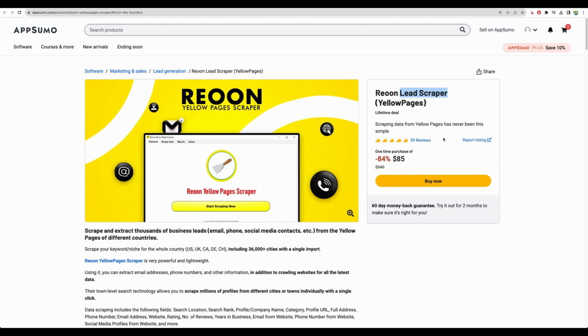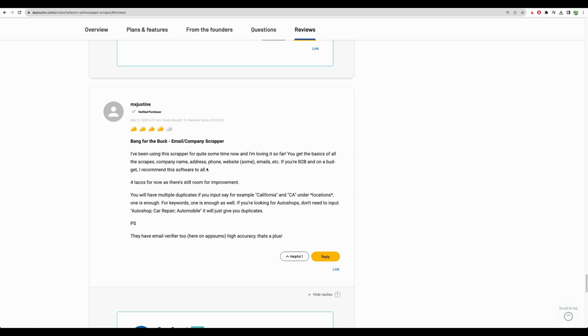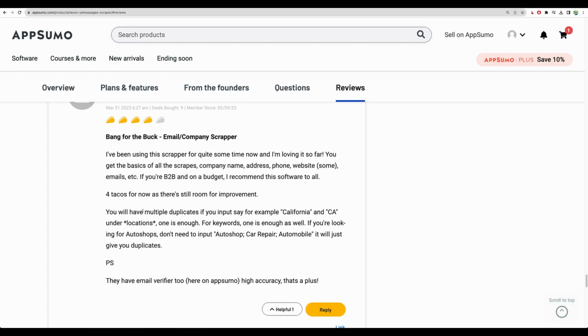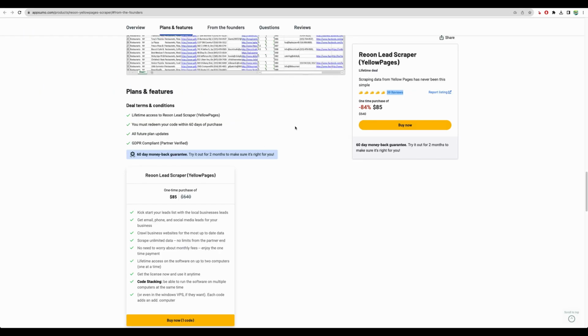So this lead scraper has a lot of very positive reviews, so I scrolled through some of those to find some points of dissatisfaction from the users. And what I found was just some minor improvements, like the tool might produce duplicates if you type in California and CA at the same time. So in your request for the contacts, we need to add just auto shop or car repair, not both, just to avoid duplicates.